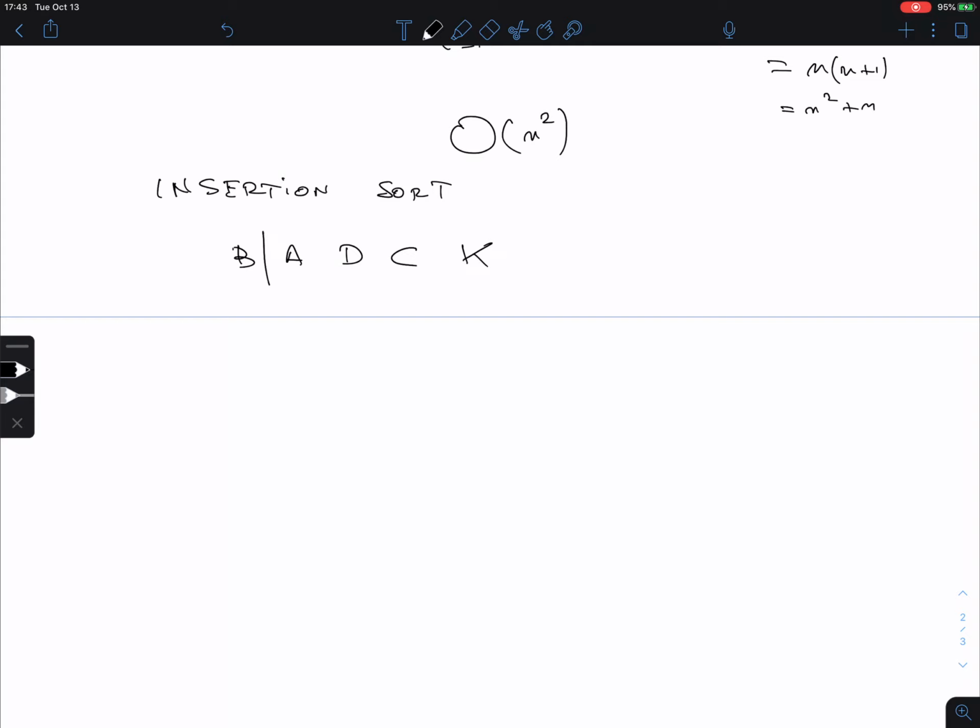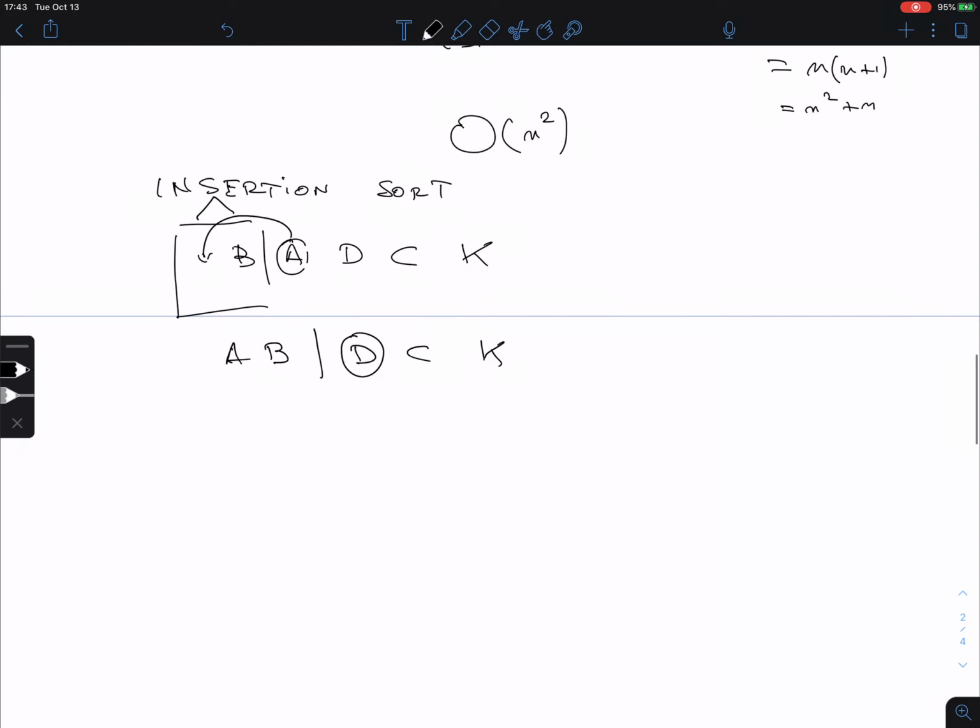And then I take the element that is on the other side of the divider, and I'm going to bring it inside the house. If you think of it as here, this is the house. A can go into the house, and he has to go sit in the right spot. Well, he has to sit there. So in the second step, we have this. Okay, now D has to come. D can go in the house. Take your seat, Mr. D. D says, okay, I belong here, so I'm going to sit there. So A, B, D. And then we have C and K left.